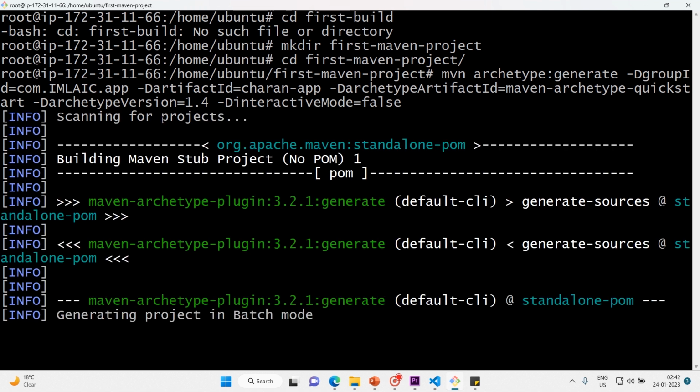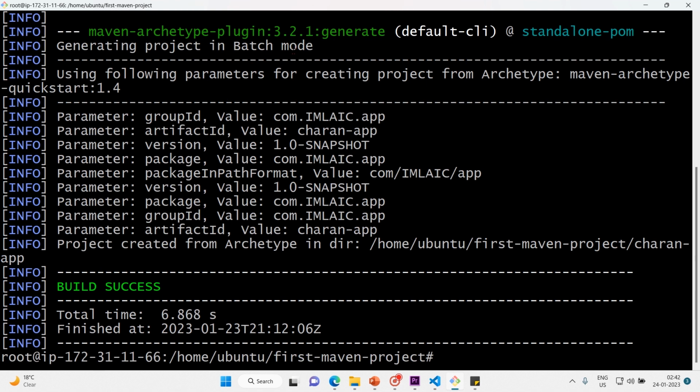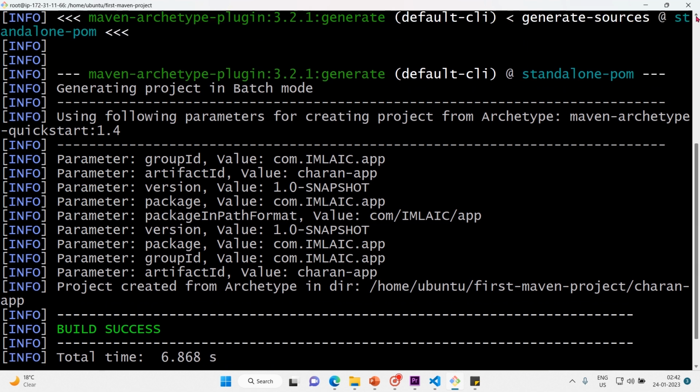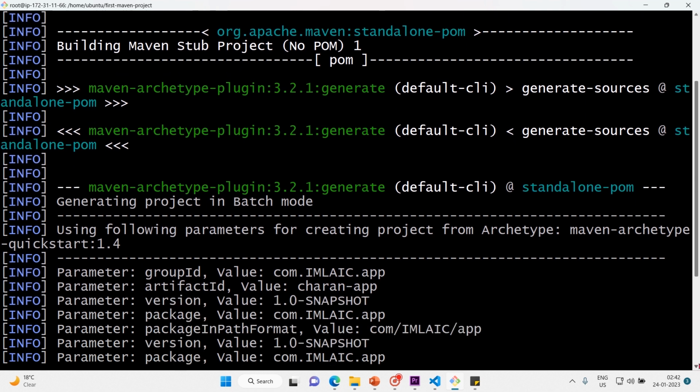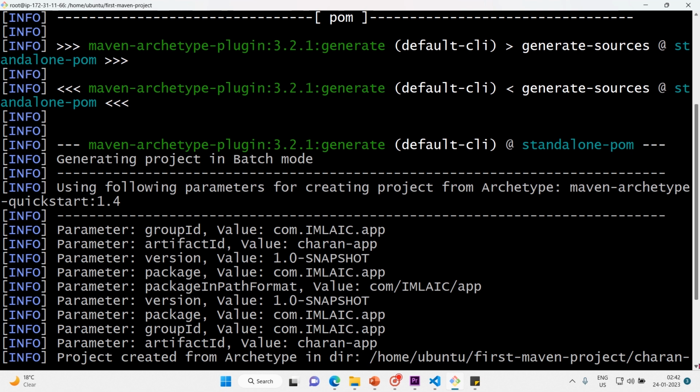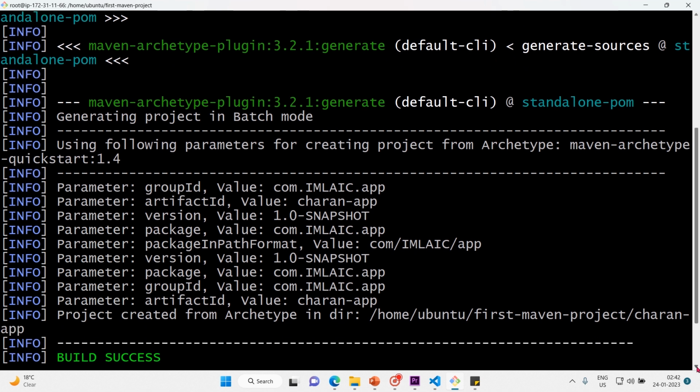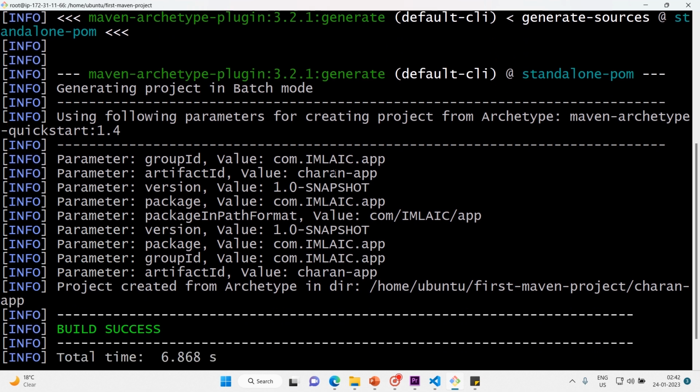So scanning for projects. So building Maven project. Okay, let's go through this one by one. Default CLI it has taken. It has brought all the dependencies from the respective repository. So then project in batch mode. So you can see that quick archetype. The project type is Maven archetype quick start, and then you can see the information about us.